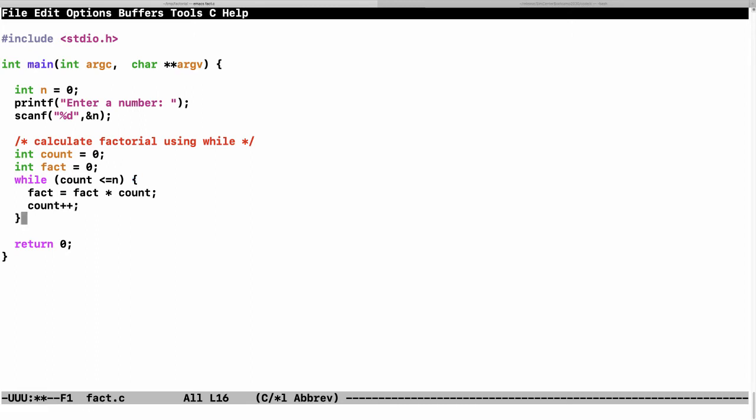Now this isn't going to work, because if I multiply by 0 for the first one, I'm going to get 0. And if I multiply anything afterwards by 0, we're going to get 0. So we're going to start the count at 1, and we're going to start our factorial at 1.